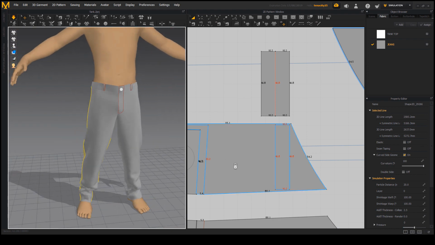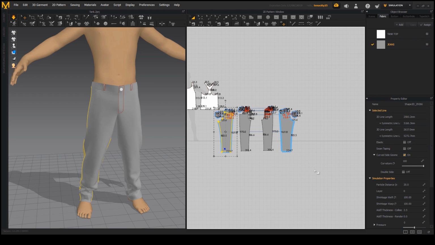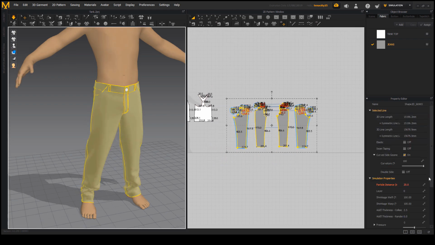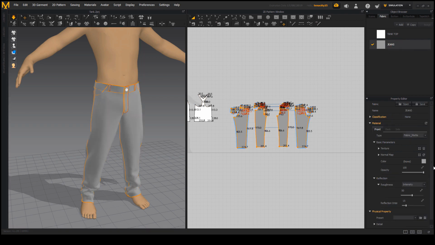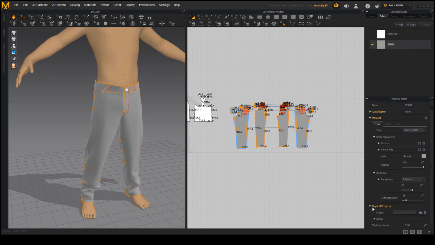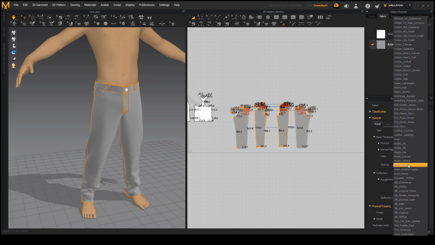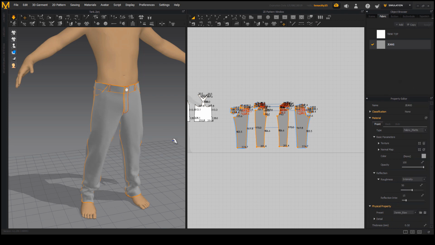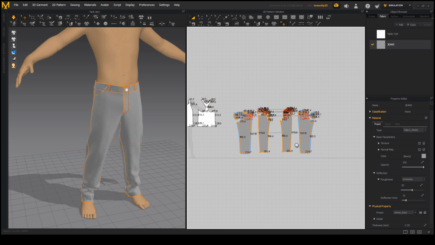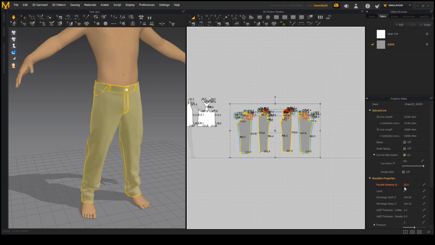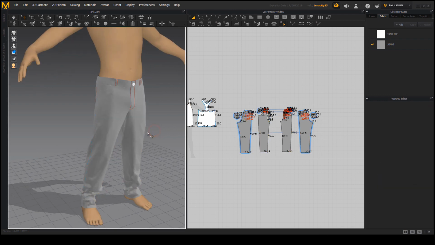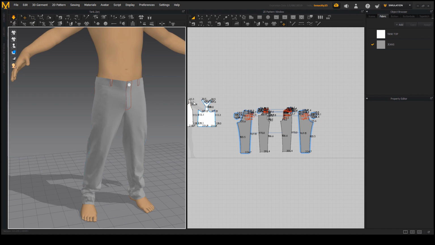And what we could also do is select everything that we have for the pants, and go to our jeans here, and for the physical property, let's set it to denim, because right now I believe it's at cotton. Let's set it to denim raw, so that way it's going to simulate more like jeans. And with the jeans selected, let's go ahead and set the particle distance to 10, so we have more geometry to work with. And let's go ahead and check what we have. Let's simulate it.